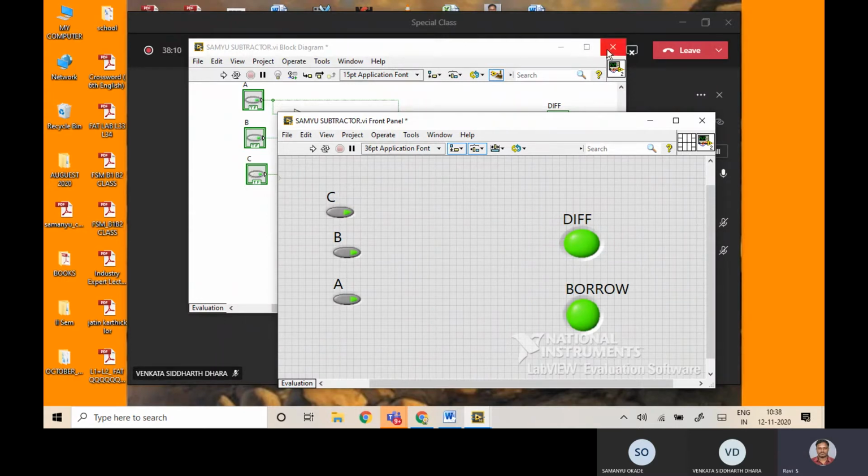And this is also free software. You can download it from the internet. You just type NI, National Instruments LabVIEW evaluation software. It will ask you for some basic information about your email and other details. You give your details and download the software. Basic experiments you can verify using the evaluation version.